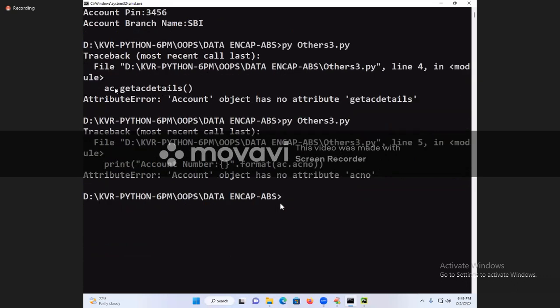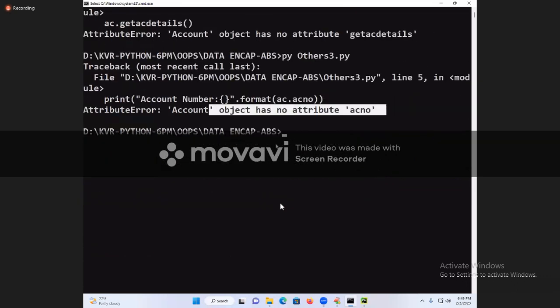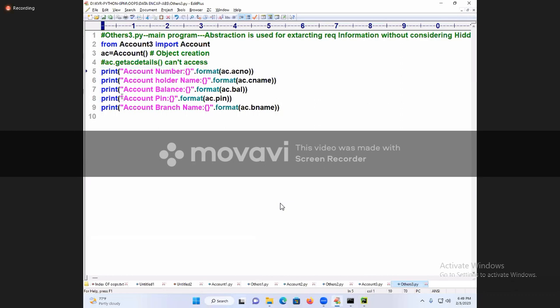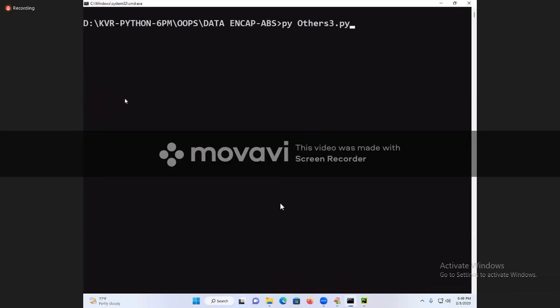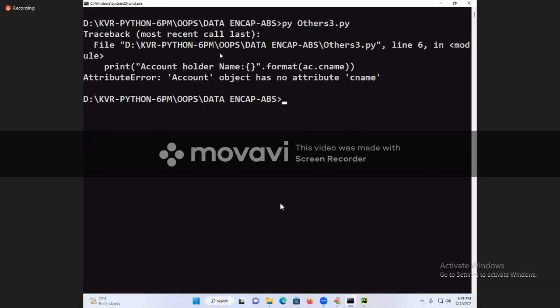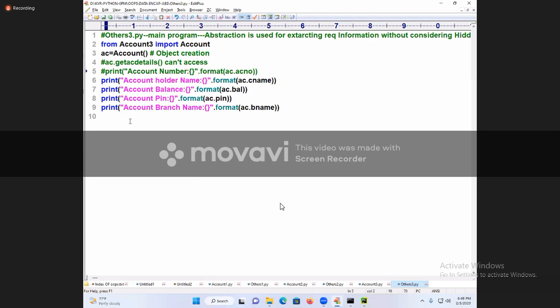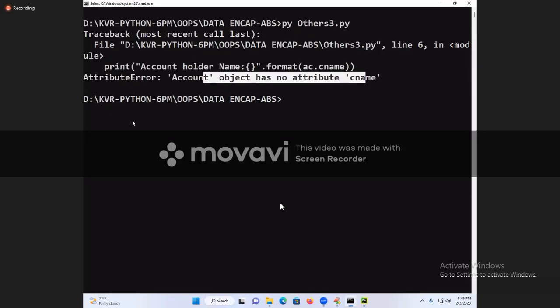You see that AC error. What is that? Account number error. Go there immediately. Account number error. Next is what? CNAME error or not? CNAME error. Completely data is hidden. Next, see that balance error.